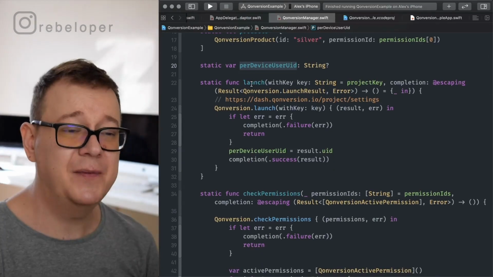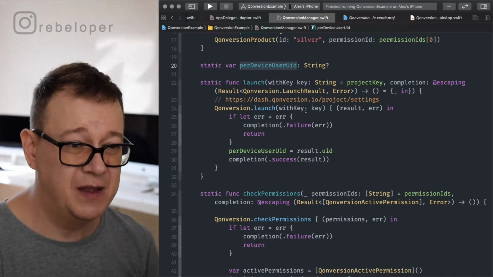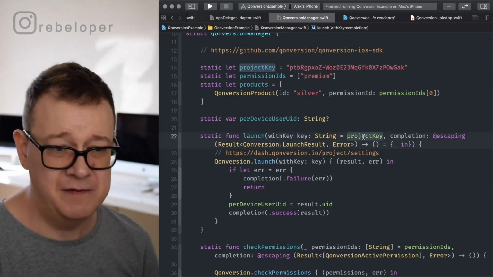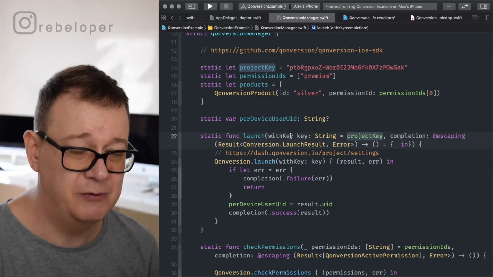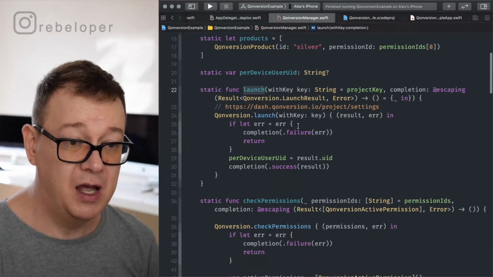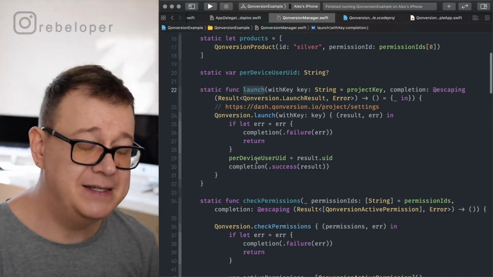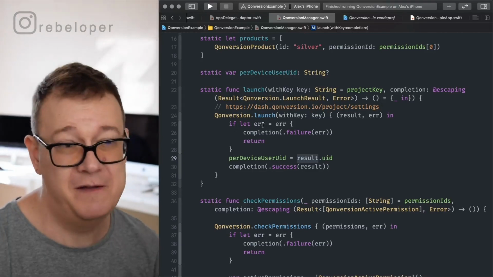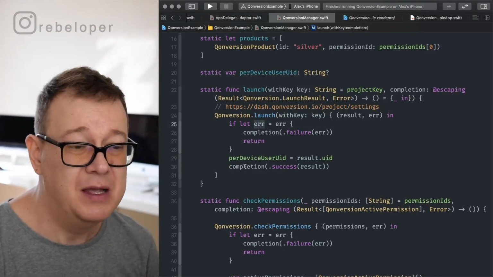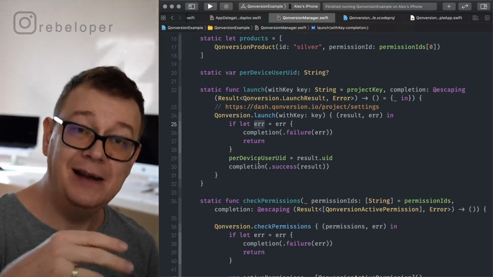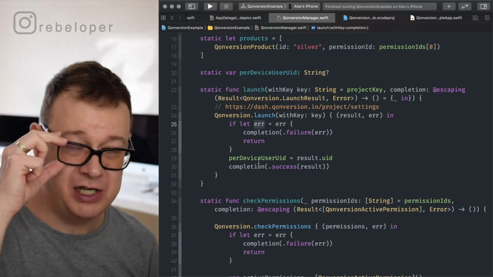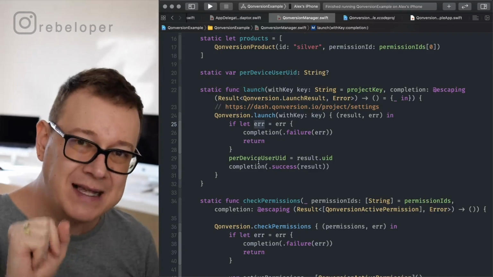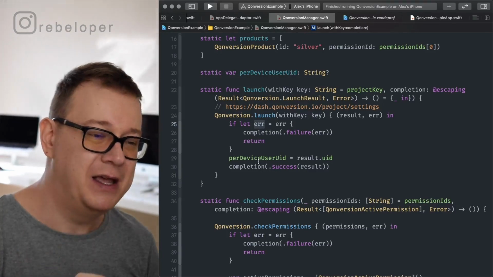Okay, now the first thing that you want to do is launch with a key. Now the key, of course, is the key that we added here, the project key. This is set by default here, but if you wanted to use it with another key, you can just use this static function. What you want to do here is basically set the per device user ID from the result, of course, if we don't have any errors. Now, that is basically it. We want to launch this, and this launch should be in the application did finish launching with options. And we could do this right now, but bear with me.